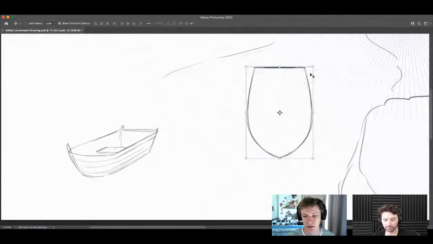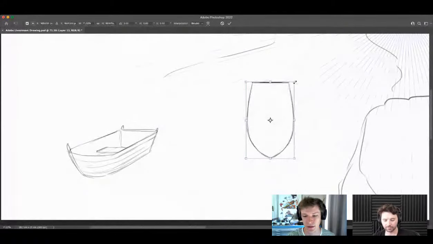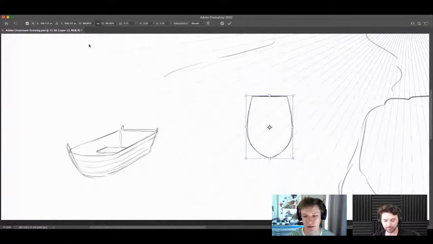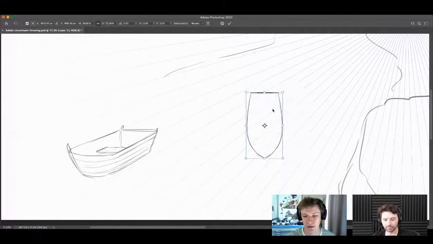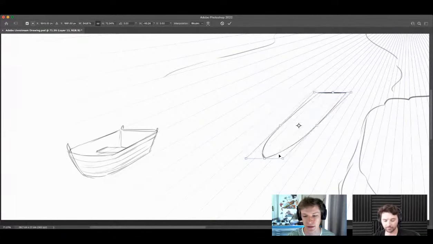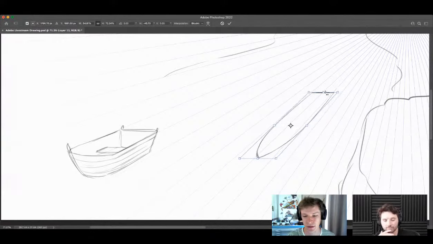So say I was doing another boat over here. If I use the move tool, which is this little cross in the top left-hand corner of your tools panel, I can move it around. And if I right-click on that shape, I can do a perspective warp. So now I'm going to drag the shape and warp it just so the box surrounding it matches the lines of this perspective that I've got. That's really cool. Yeah, and it makes it a whole lot easier.